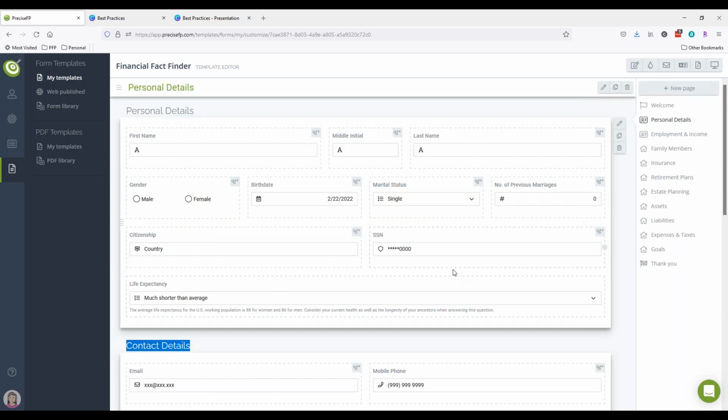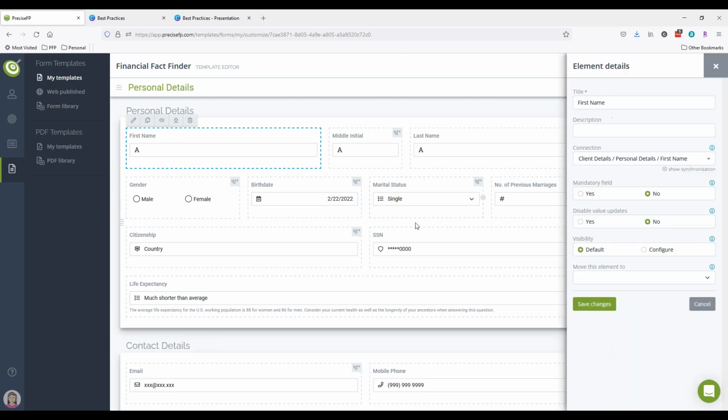Now, something to keep an eye on when you're looking at your form template here, and a good indicator of whether an element is connected to the data set or not, is this little icon in the upper right-hand corner of these elements. This means that this has a connection to some location in the data set. So let's go ahead and click on a field here. Let's click on the first name field, and we'll click on the edit icon here.